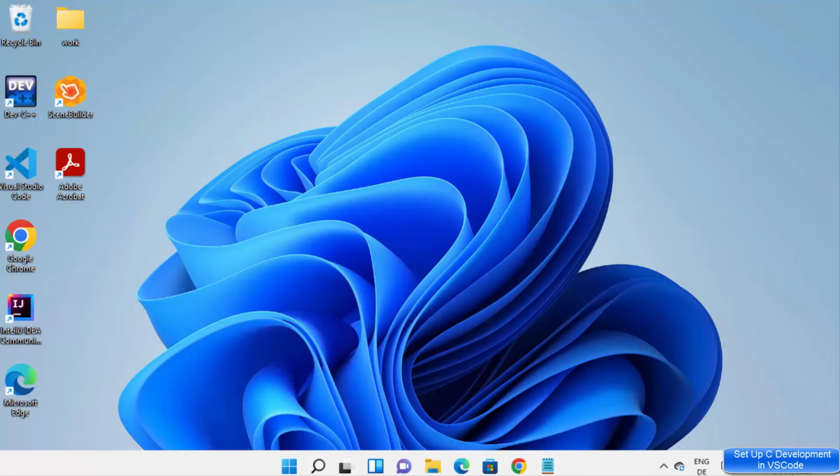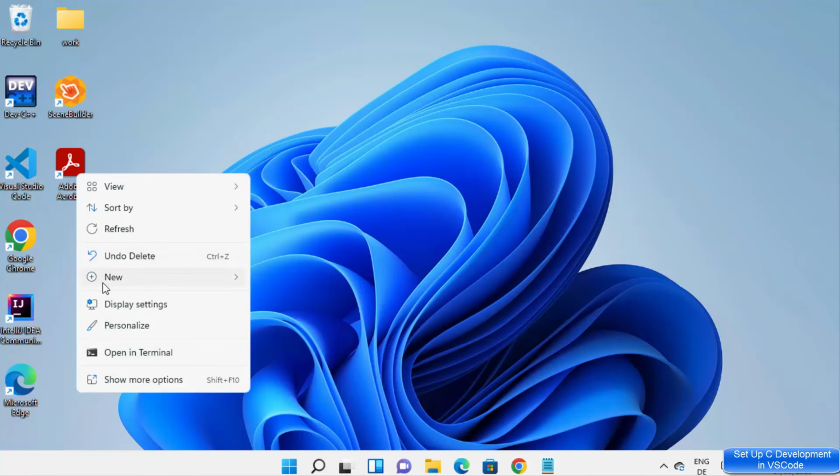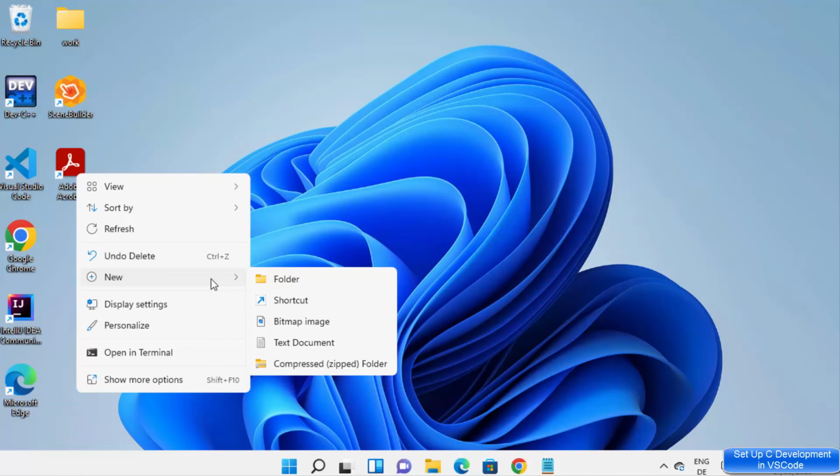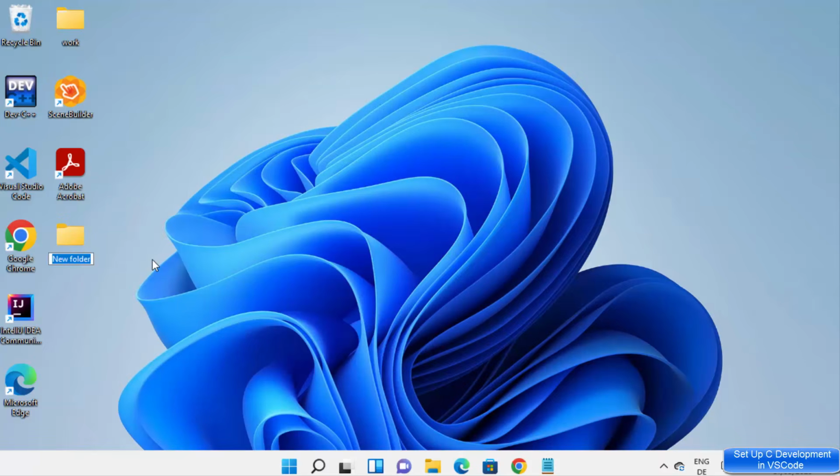So once you have the mingw compiler and Visual Studio Code on your Windows operating system, let's create a C program and see how we can set up a C program with Visual Studio Code. What I'm going to do is create a folder on my desktop. You can create a folder at any location on your Windows operating system. So let me right click here, select New, and then create a new folder.